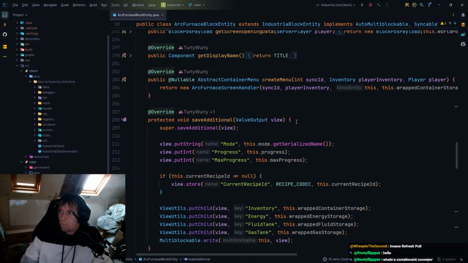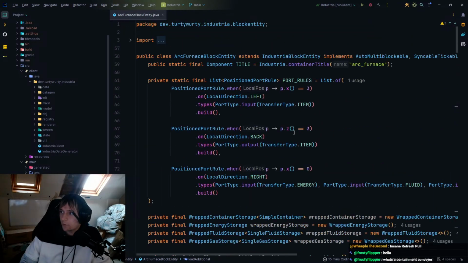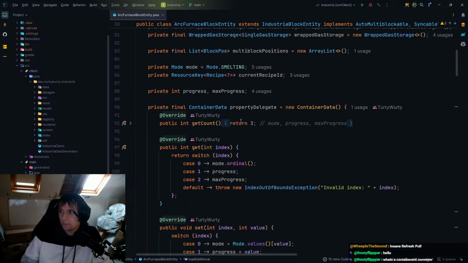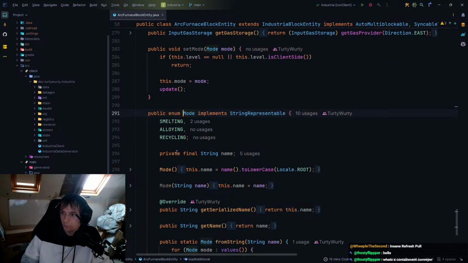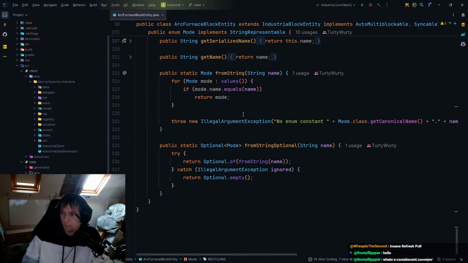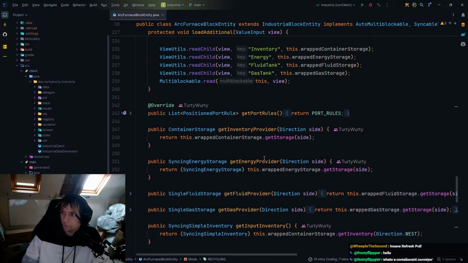So, okay, how does the arc furnace work again? Like, how did we design this to work? So I see we have a mode. What's the mode? Right, so we have smelting, alloying, and recycling. Okay, yeah, I think it's starting to come back to me.